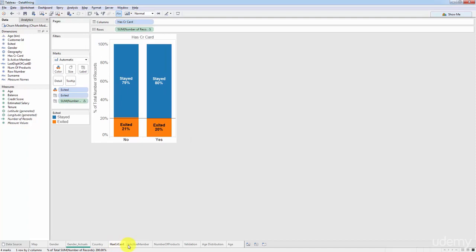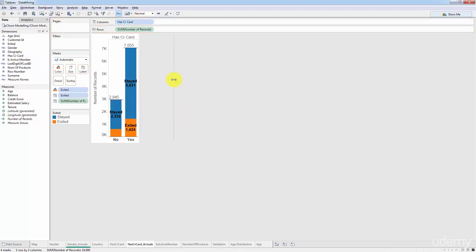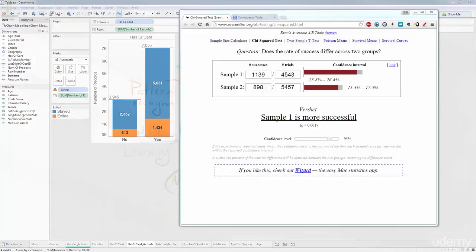Let's look at has credit card. Same thing here, right? We want to duplicate, or even faster, just duplicate this sheet. Then you take the color off because we haven't validated yet, and you rename it has credit card, actuals. Then here you just need to change gender, replace it with has credit card, and there you go. So once again, Tableau, drag and drop, super awesome. Get rid of the label here so that you can see the total values. And let's go back to our tool.